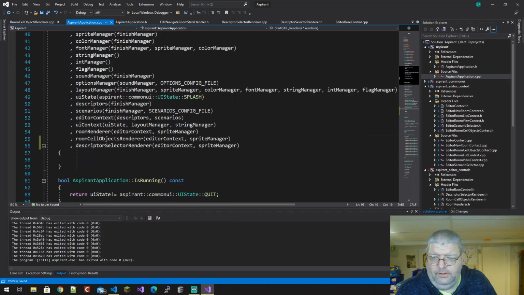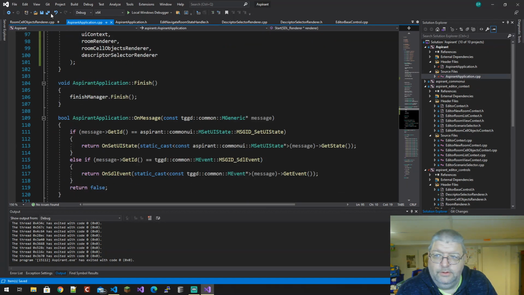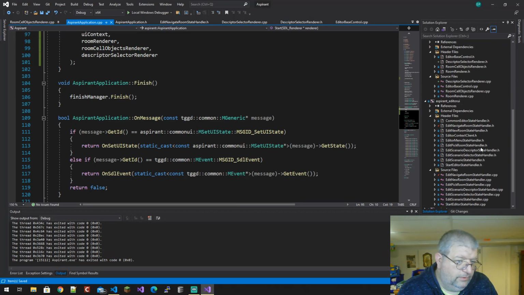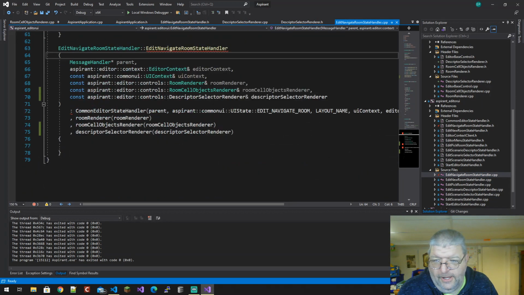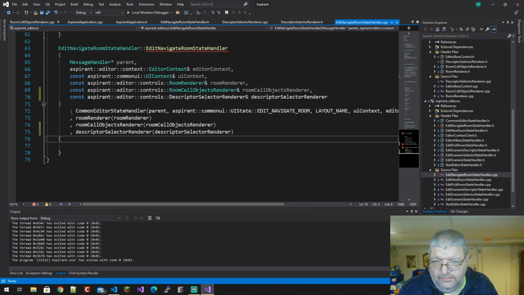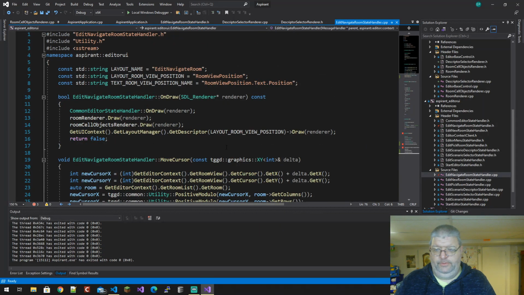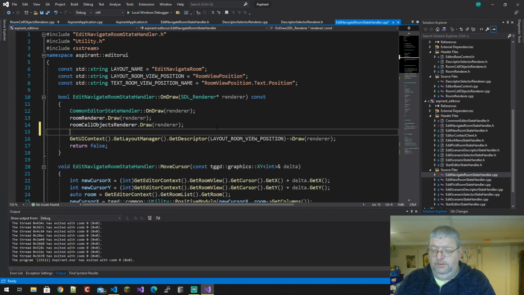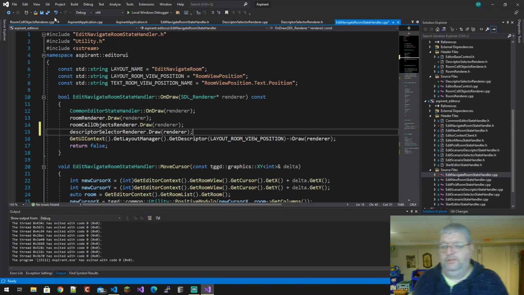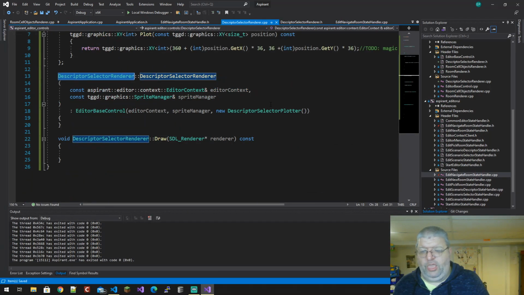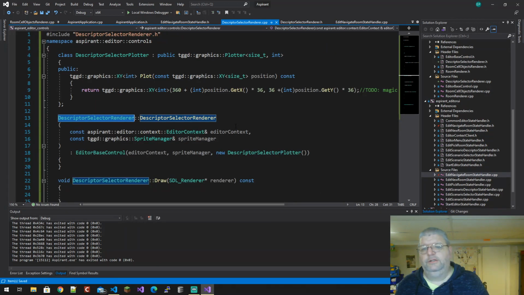So, that's all wired in. In reality, it's probably fine. So when I draw, descriptor, selector, renderer, draw, renderer. Okay, so now I have it drawing. It just doesn't do anything when it draws. The descriptor, selector, renderer is completely wired in to the editor.